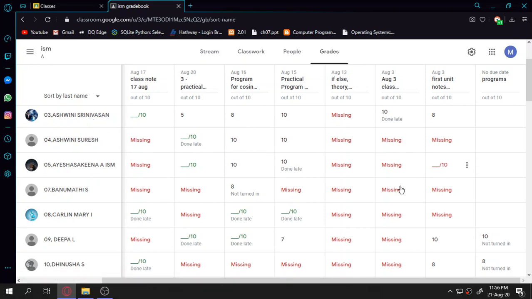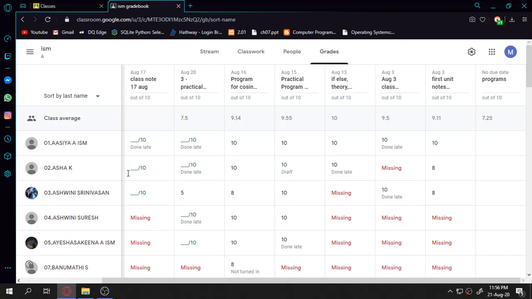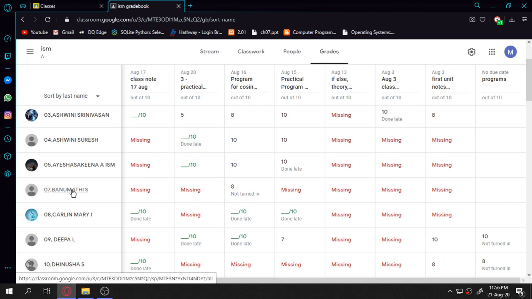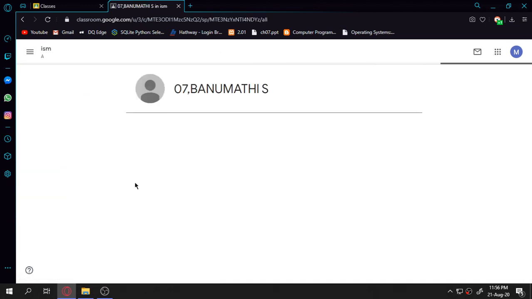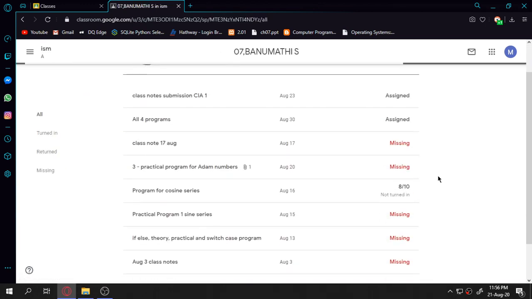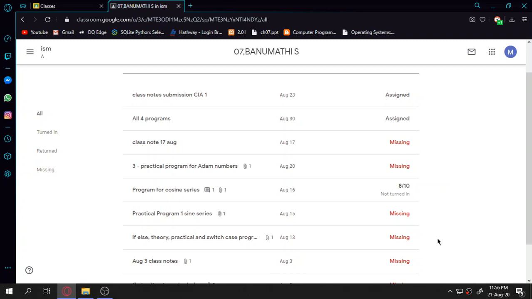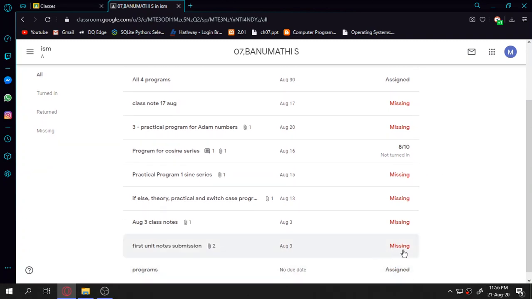Okay, suppose I want to check the work of a student, for example Bhanumati. If I click on this, I can find out how far she has done the work. Out of the many works I have given, she has missed many things. This is missing, and I can see her performance. Only a few things she has turned in, and the others she has not turned in. So I can find out the students' performance one by one.